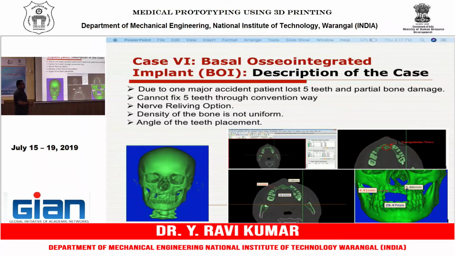And then I'm coming to the last case study. This is an accident case where we can see he lost the bone with 5 teeth. Then narrow relieving option should be done, and the density of the bone is not uniform, as you know, and the angle of the teeth placement. So these are the complications with this case. If you have some bone, you can fix the implants. With no bone, definitely a customized implant should be designed and fixed, and on top of it the teeth should be fixed.